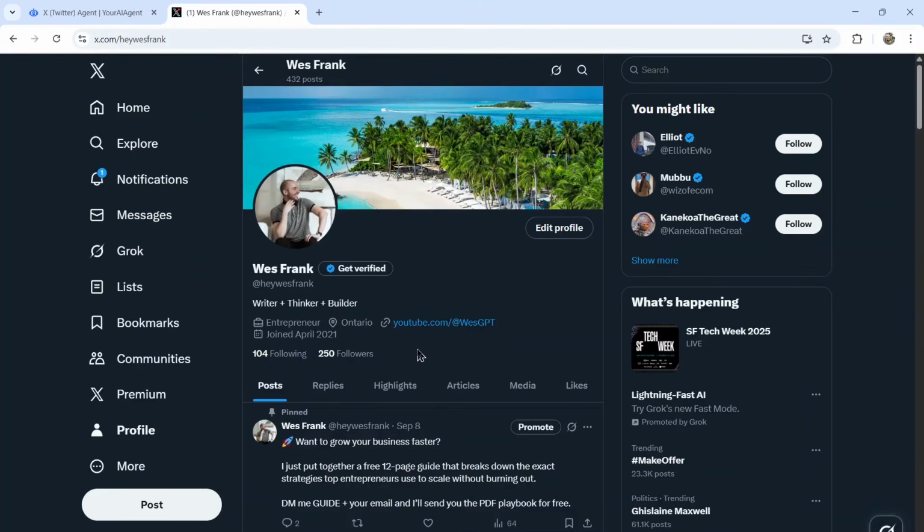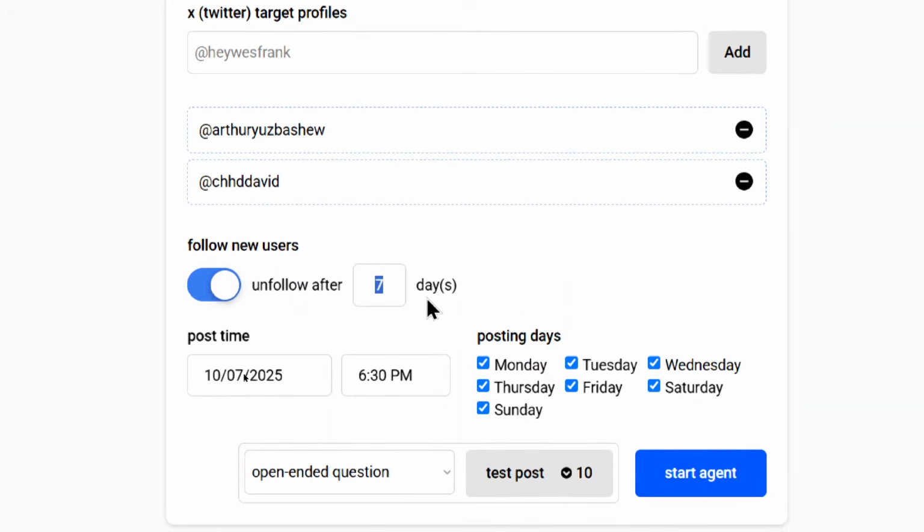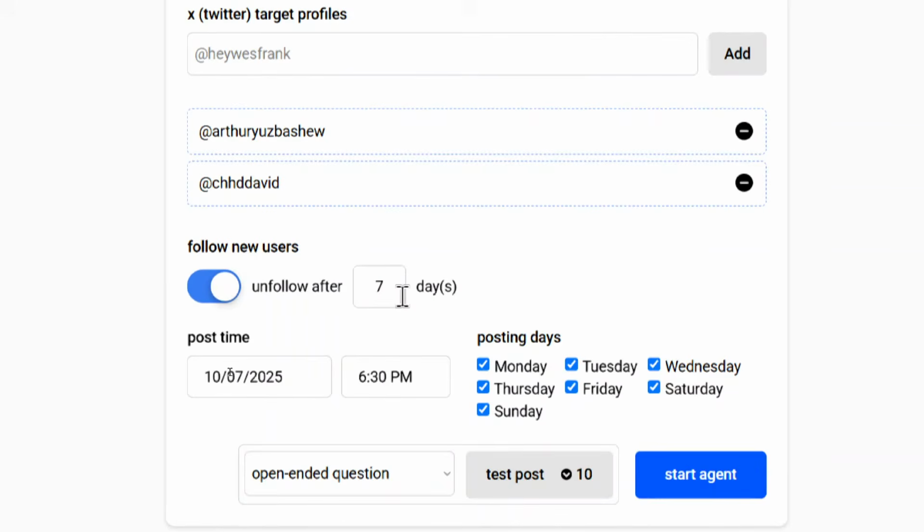But if you're actually trying to grow as an authority on X, you don't want a ton of following, you want more followers. That's where this follow unfollow strategy comes in. So we follow the user, they get the notification, we hope they follow back, and then we automatically unfollow after a certain amount of days. I like to keep this at 7, but you can make this whatever you want. The point is, if after 7 days they haven't followed you back, they're probably not a user that you want. So it's probably safe to just unfollow them at that point.